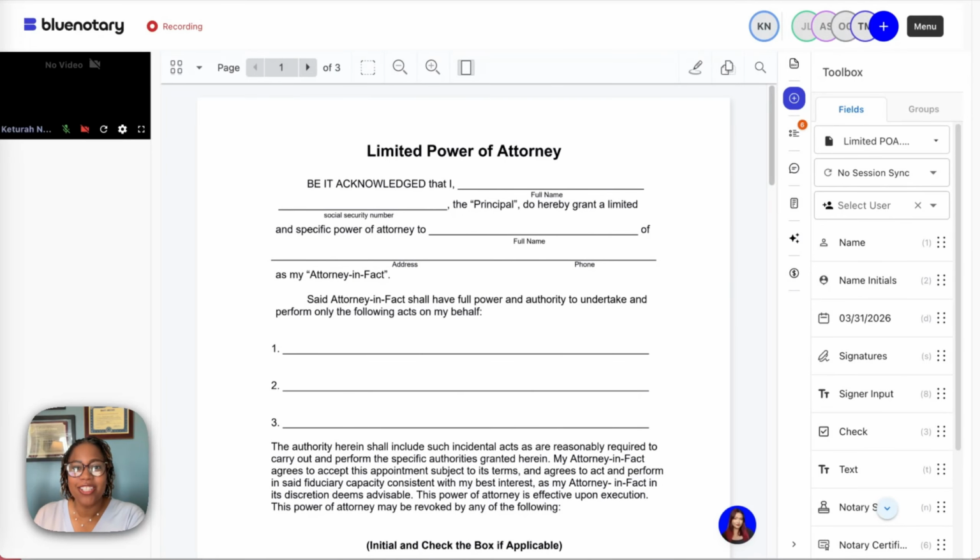Hi, this is Katura with BlueNotary, and today we're going to be notarizing a limited power of attorney. Now, a limited power of attorney is used when someone is giving another person power to act on their behalf in a very specific way. So let's see how we can fill this out for our signer.